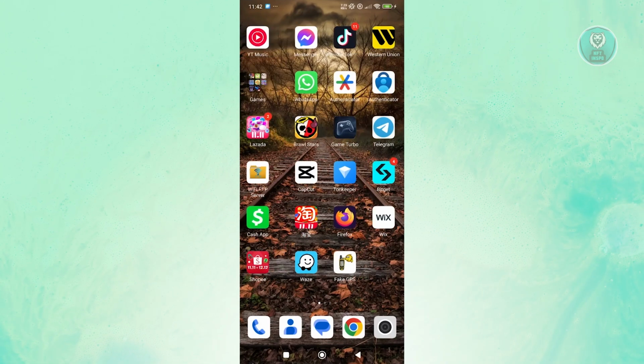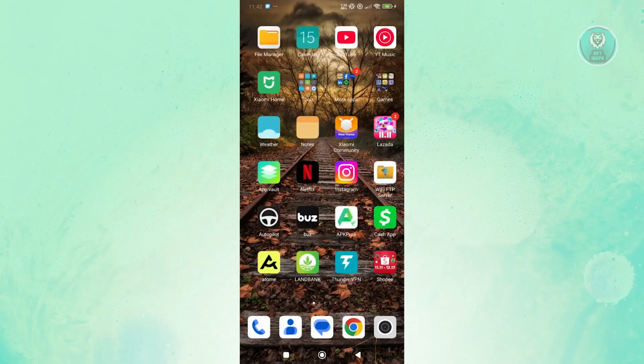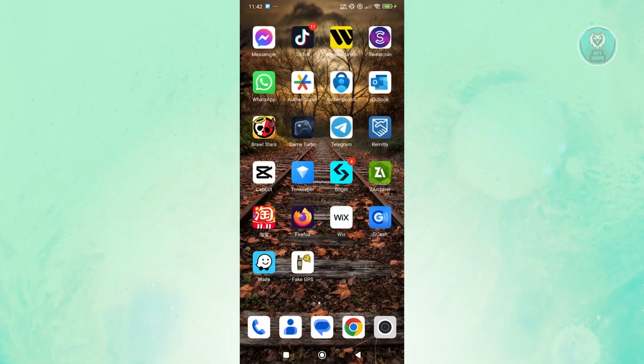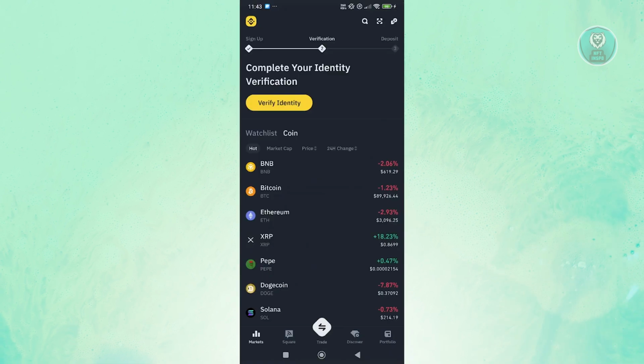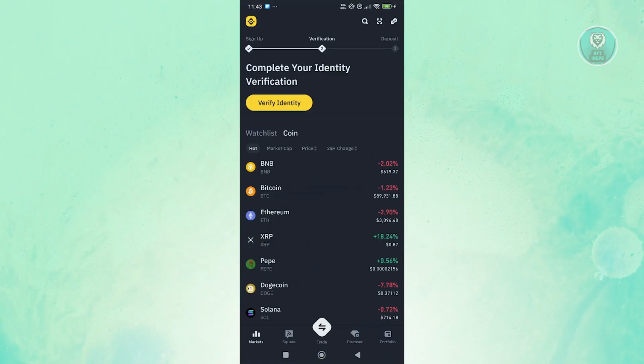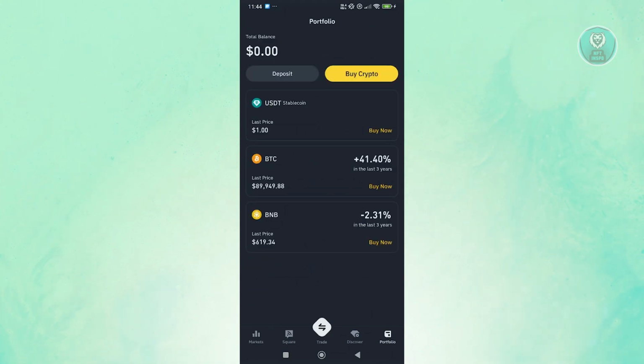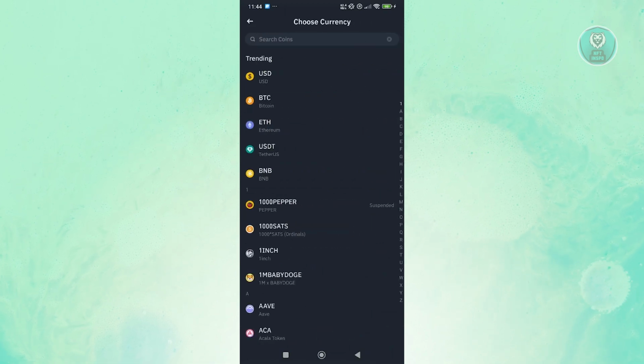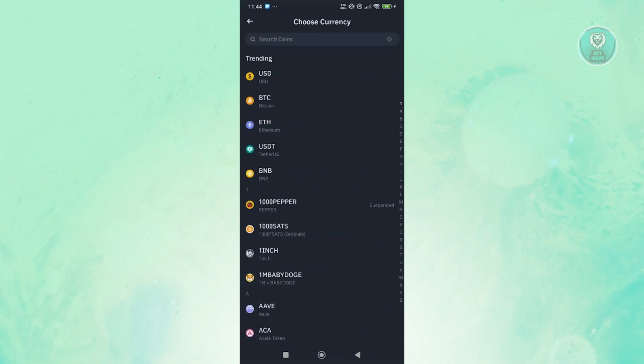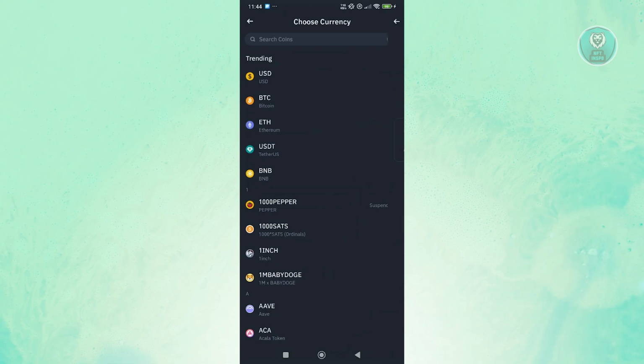So let's go ahead and open up Binance here. Let's just look for Binance here real quickly, and let's go ahead and open up our assets. So once in your Binance account, what we need to do is go to our portfolio at the bottom right of your screen. And from here, choose the option that says deposit that you see on your screen. Let's go ahead and click on it. Now you want to choose the crypto that you want to receive. So for example, maybe I want to receive USDT.